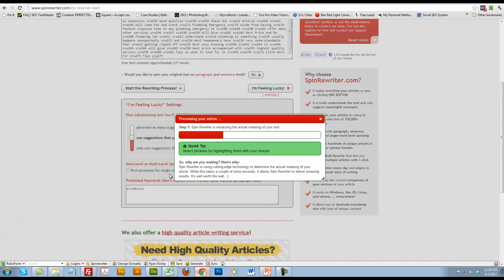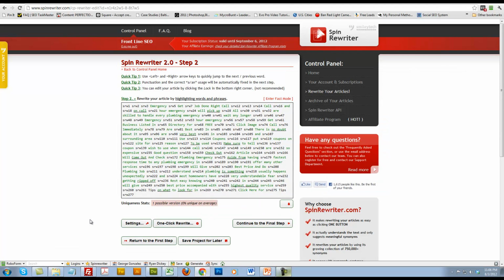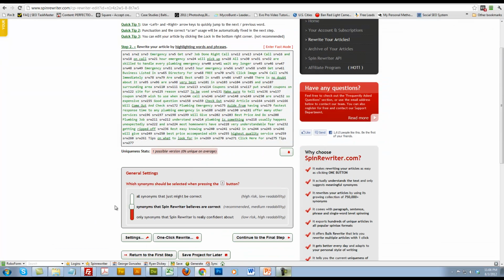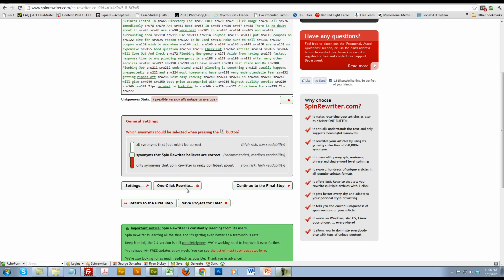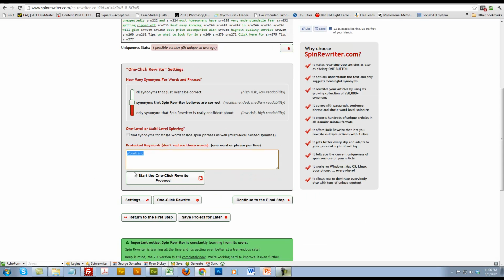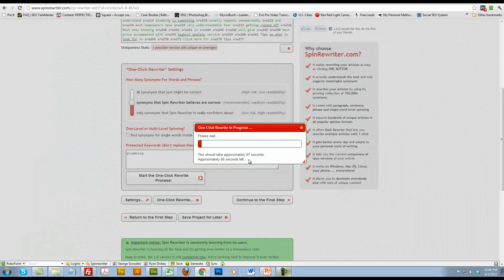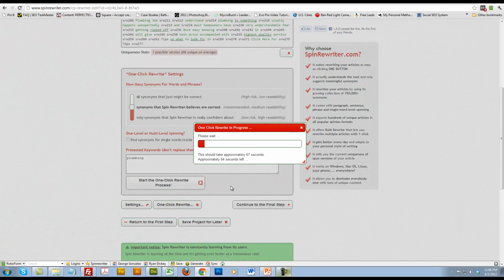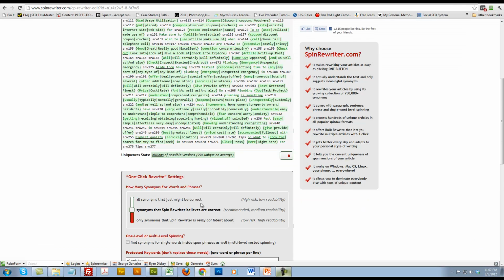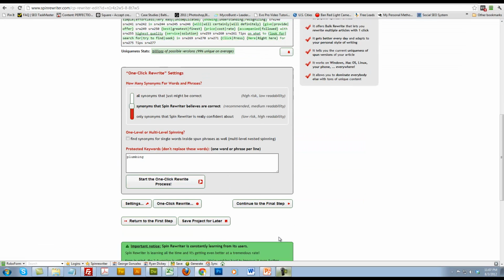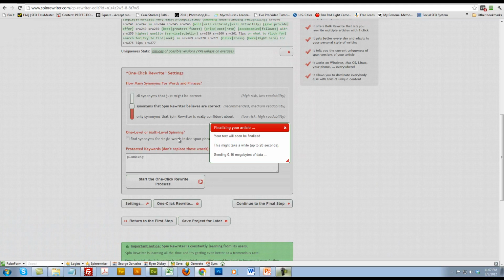Now this should be considerably faster than last time because there's only 277 words. Perfect. That's done. Now I want to click on settings, recommended, perfect. One click rewrite, recommended, protected keyword, start the process, and in about 60 seconds this will be done. So I'll pause it real quick and be right back. Okay, that's all done. So I'm going to continue to the final step.